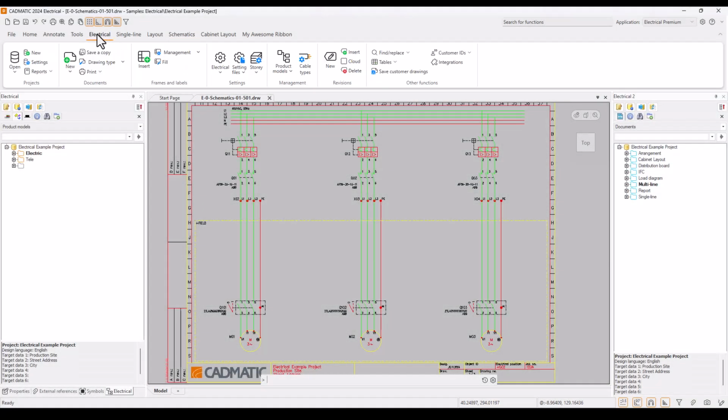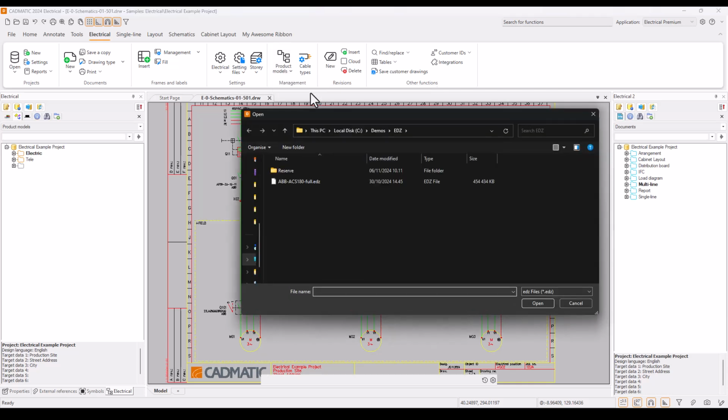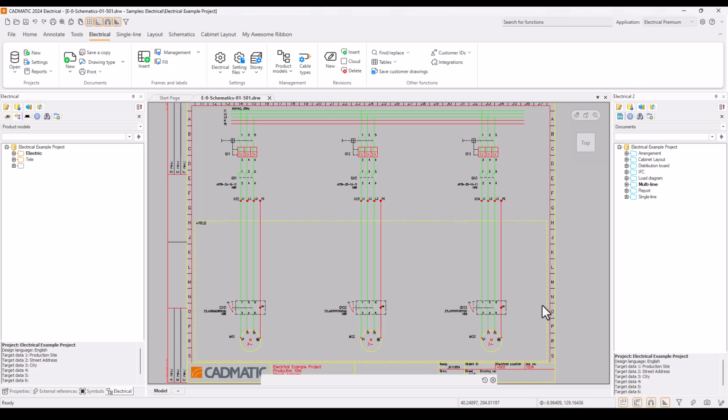Welcome to this Cadmatic electrical tutorial on creating product models from EDZ files. In Cadmatic Electrical, product models are predefined parts that include graphical symbols and technical data representing components used in your designs. These models can be created manually, or they can be generated automatically by importing data from EDZ files. In this video, we'll focus on importing an EDZ file downloaded from an equipment manufacturer's portal.